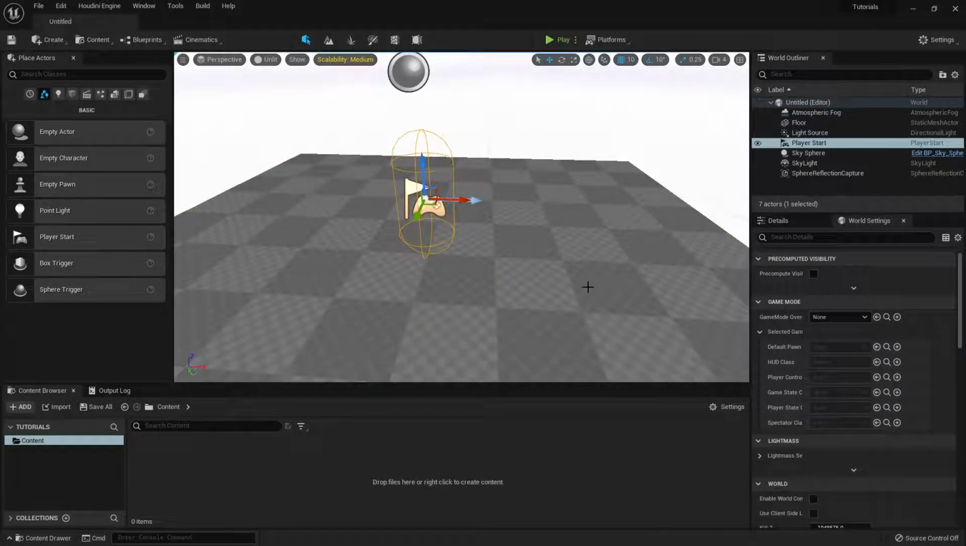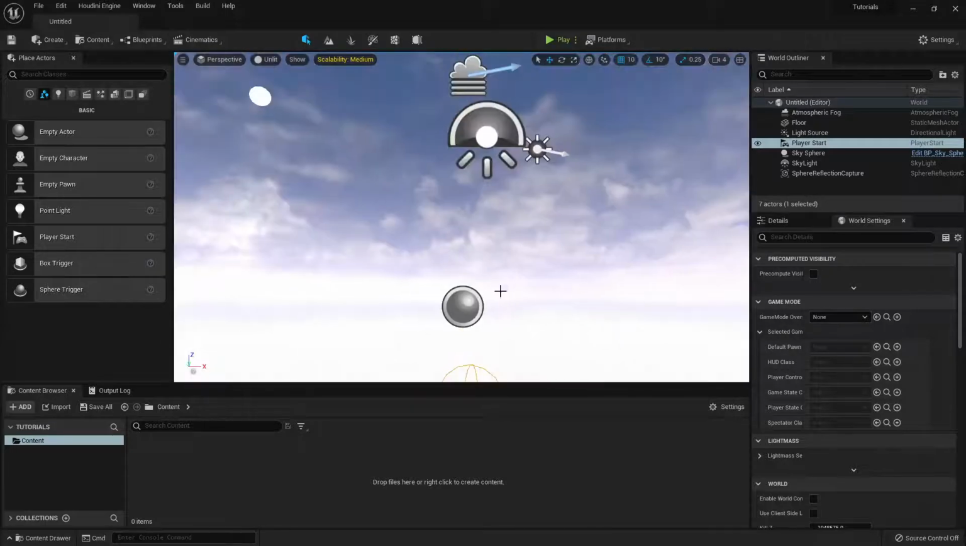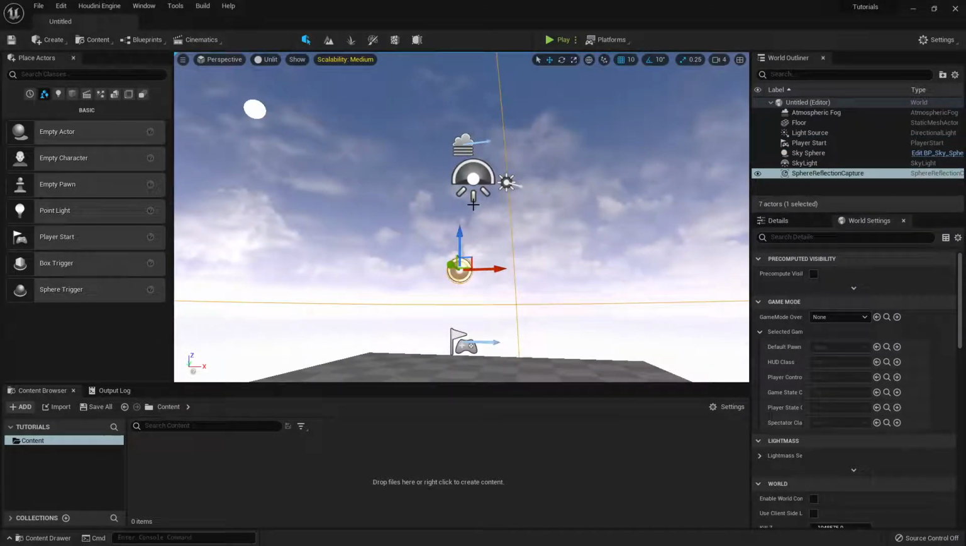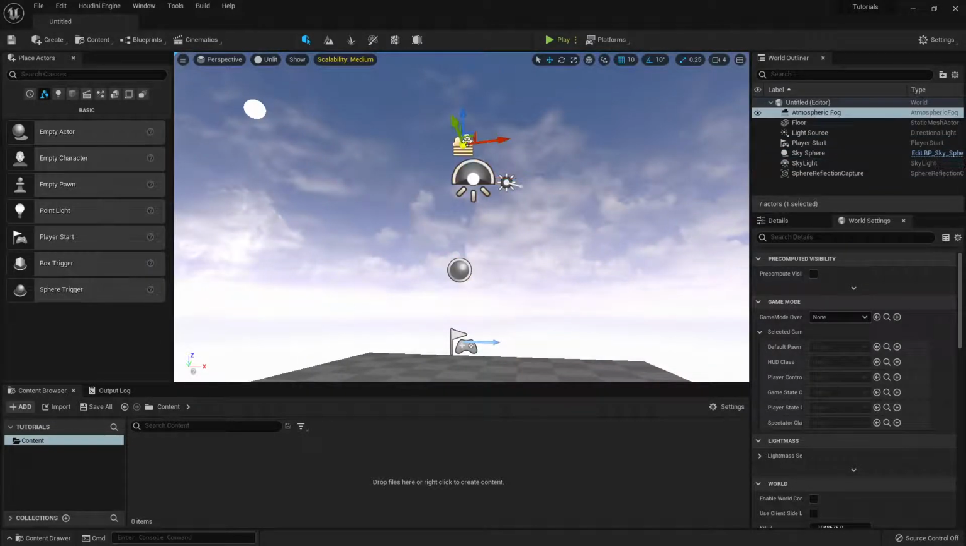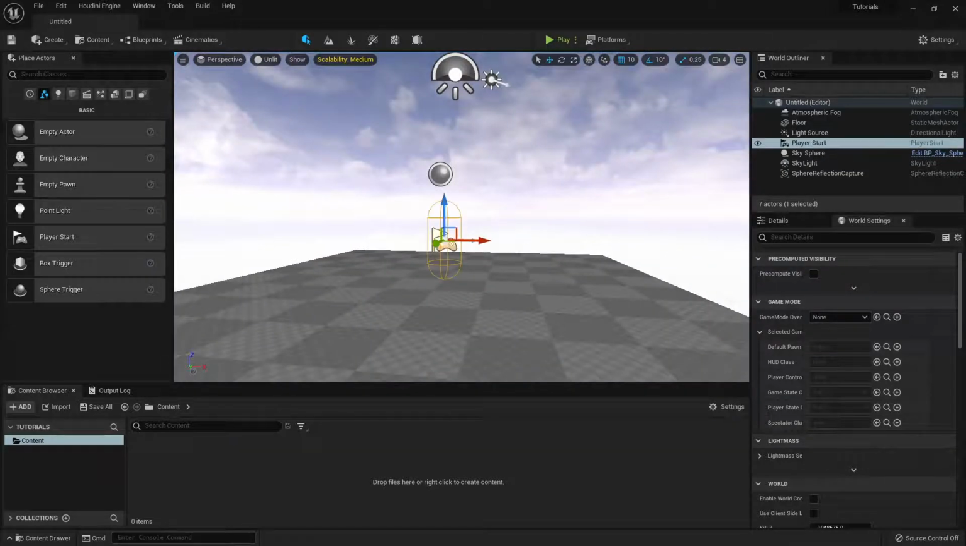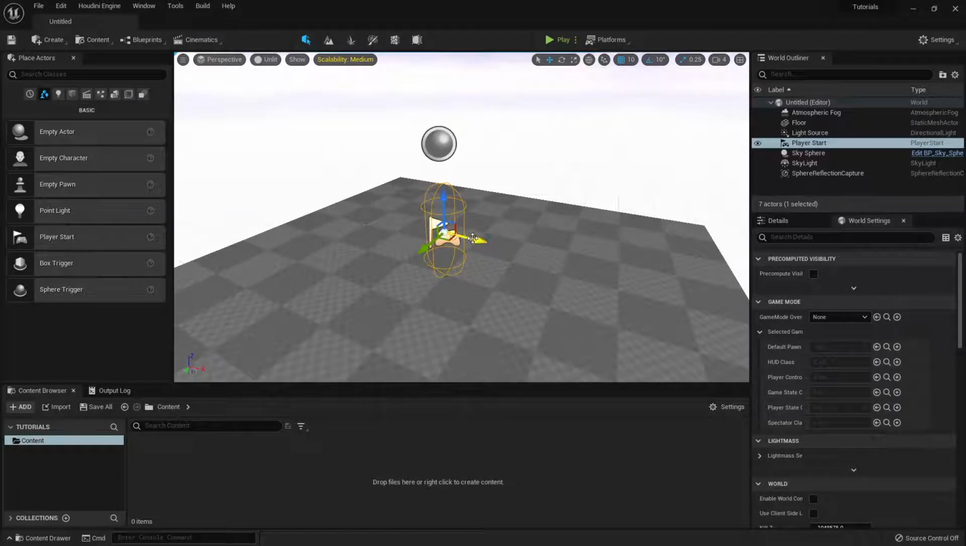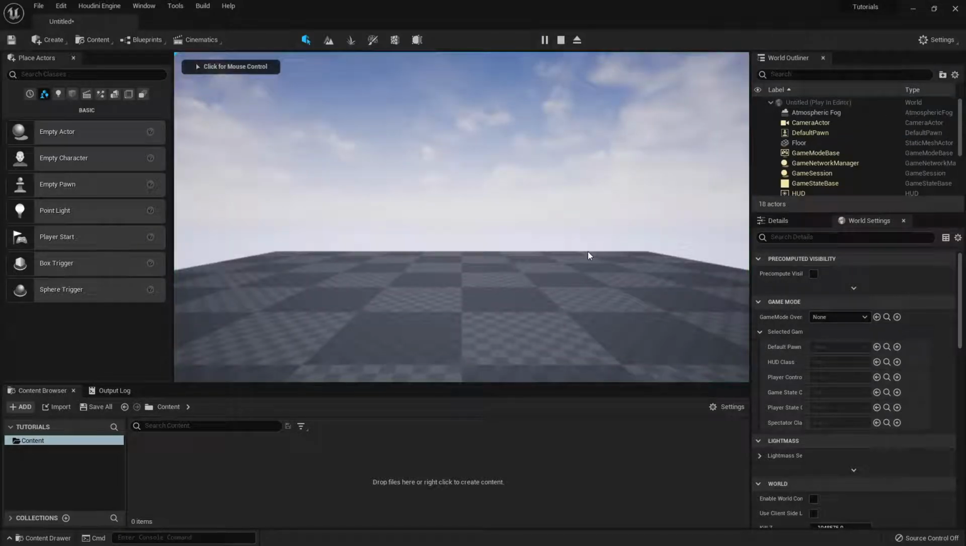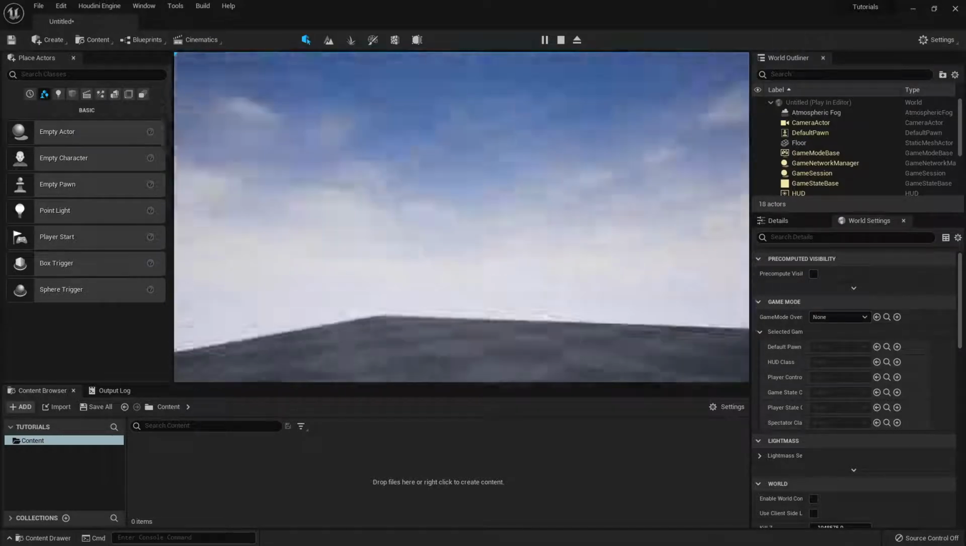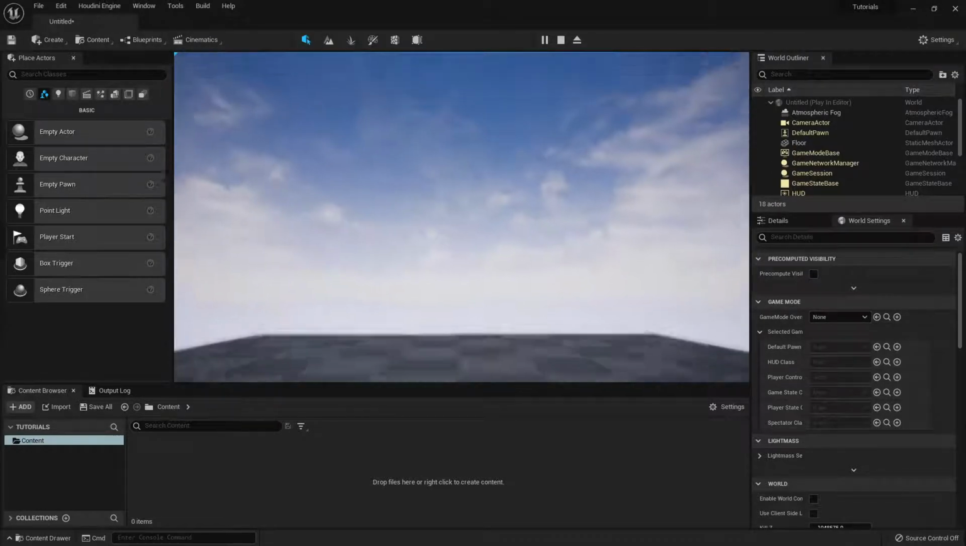Now, these are the two things that I want you to focus on. The rest of these are the reflection capture, the light, and the atmospheric fog. You can see these things up here as well. But we have the player start, and this is essentially where the player will start, and we can move it around if we want. We'll just set it right there. And we hit play, and we snap to that position, and we can actually use the mouse to look around and press W to move forward.